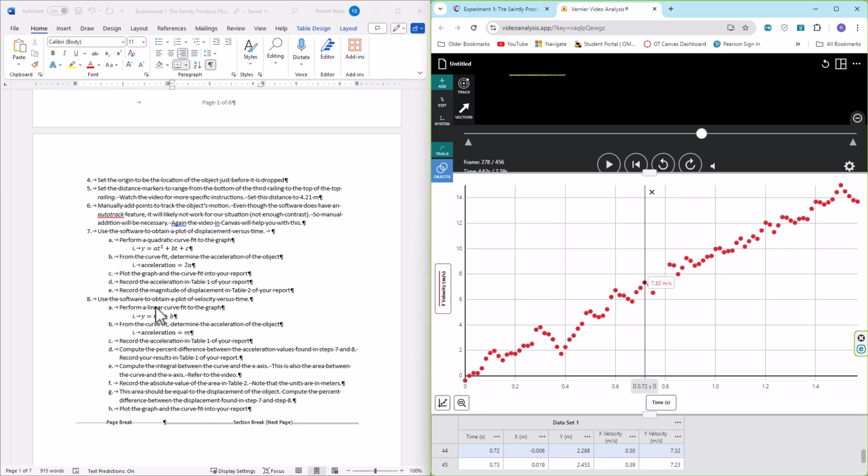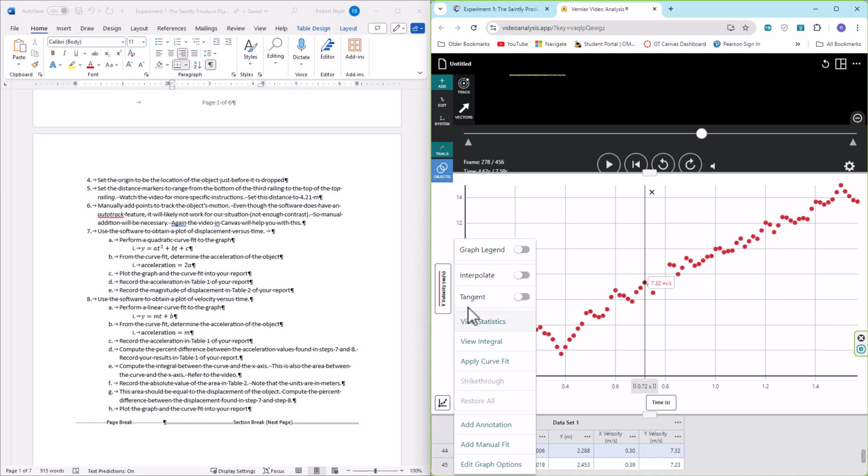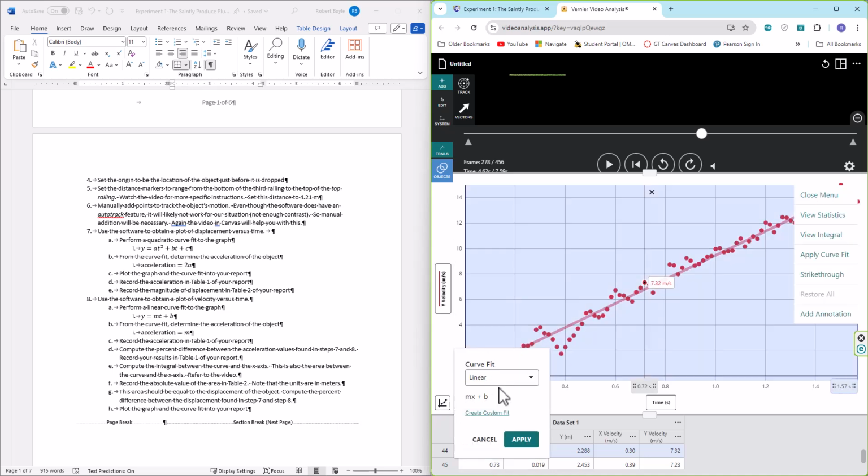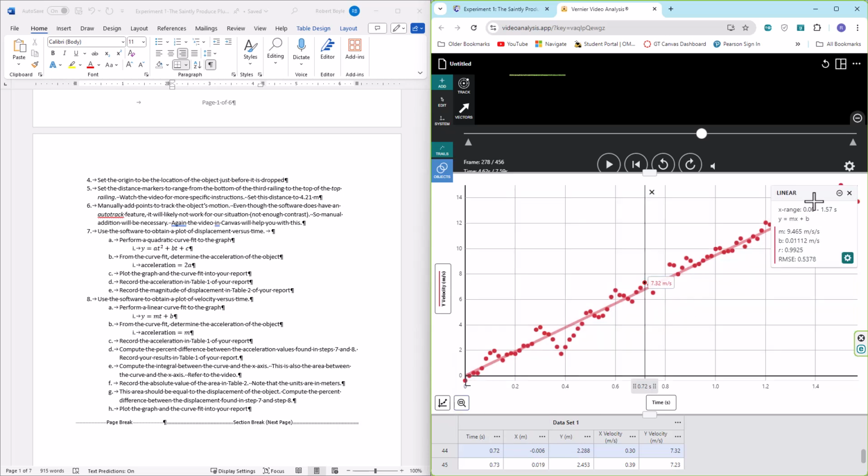Okay, so what do we need to do here? We need to apply a linear curve fit. Okay, so once again, come down here, apply curve fit, linear, hit apply. There you go. Okay, now for this one, we have a slope of 9.465. That slope is the rate of change in velocity, or acceleration. This right here is the estimate of our acceleration. Now notice that this isn't in units of meters per second squared. They kind of do it weird here. Here we have meters per second. Trust me, it's meters per second squared.